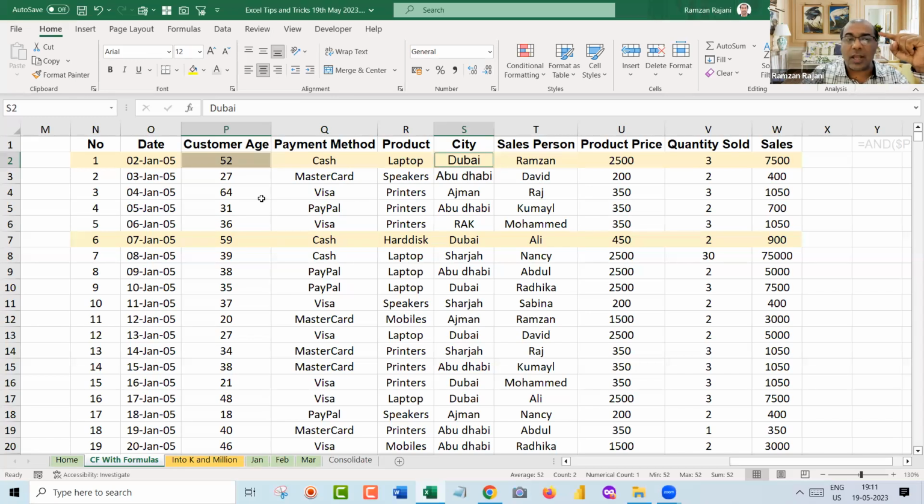But if you see this record, this is 64. One condition is satisfied, but here the city is Ajman. So it will not color because one condition is met, one is not. Both should be met because you have written and. Got it? Over here, you have Dubai. One condition is met, but the age is 35. So it's not met.